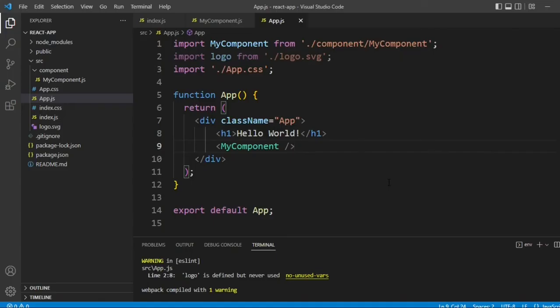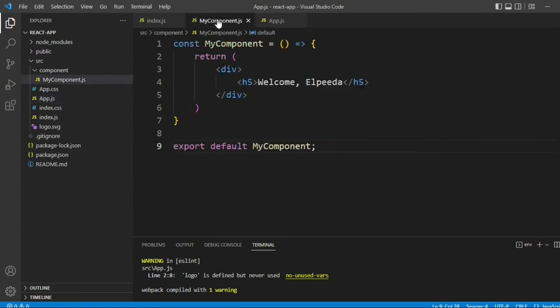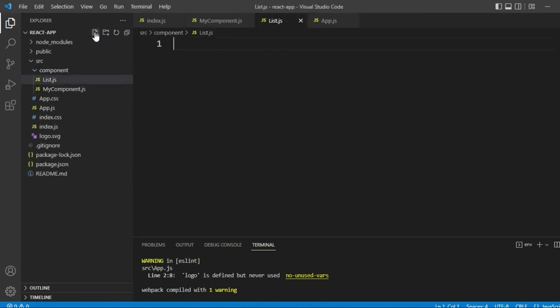We can also create a nested component within this custom component. So let's make another component called List. Name it List.js and save it. Even though you are free to choose the name of your component, it must begin with a capital letter and follow the best standard, the camel case convention.